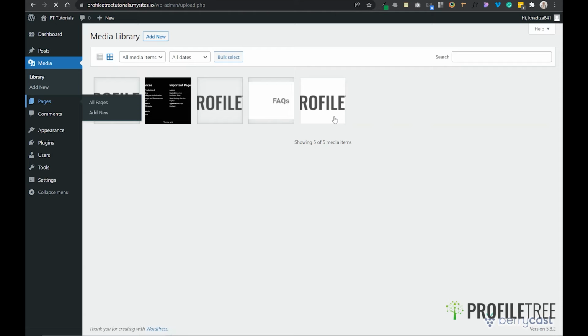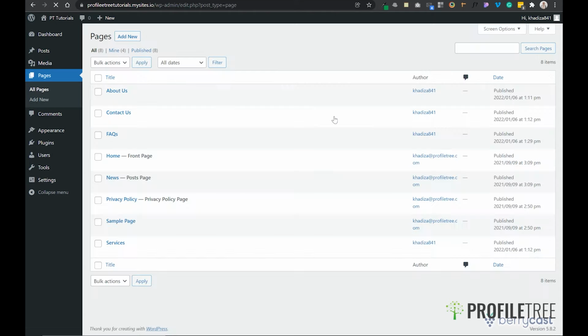Next thing then is the pages, and these work like the posts. So all the pages on your website, including the ones that are just draft or private, they'll all be stored here. So if you're ever looking for a page, you can come in here and either search for a page, or if you know the name of the page, you can search for it, or you can just scroll through.